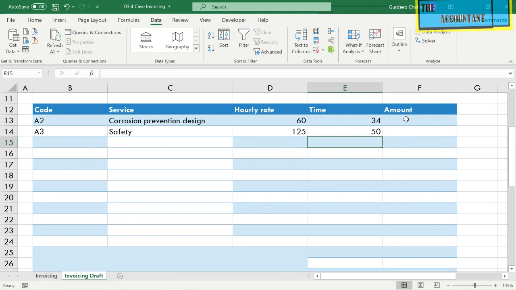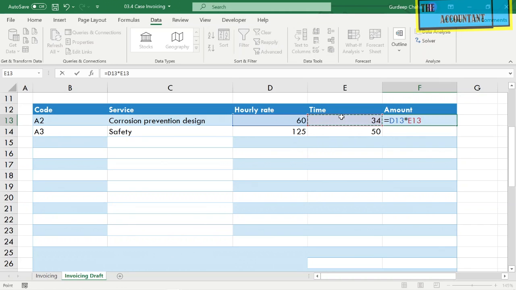So now we would want to calculate the amount. Equals the hourly rate times the amount of minutes divided by 60 minutes in an hour.